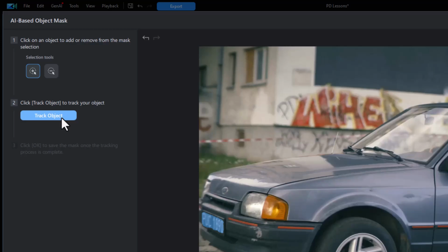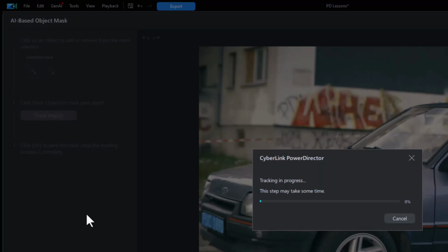Now, if this is the first time that you've used this particular tool, it may load some additional code in your copy of PowerDirector 365. So I'll click on it. It won't load code since I already have applied it, and I will see this screen.